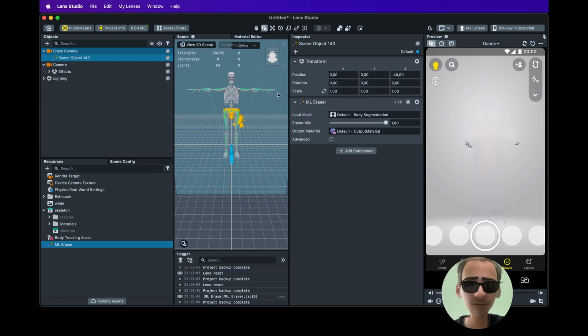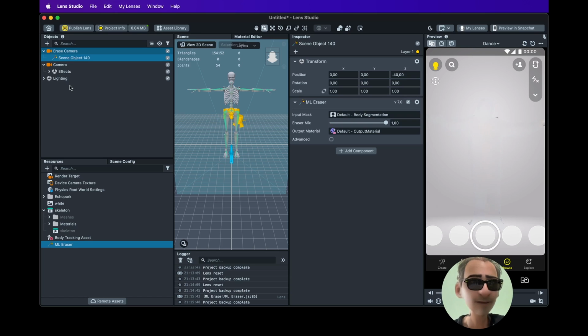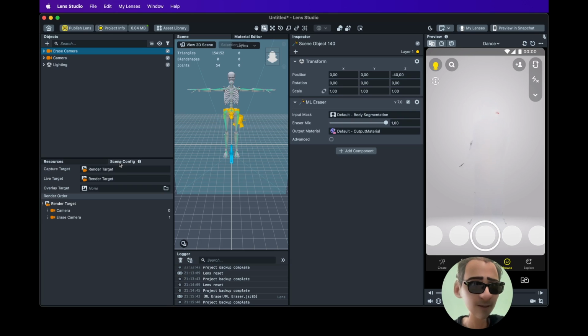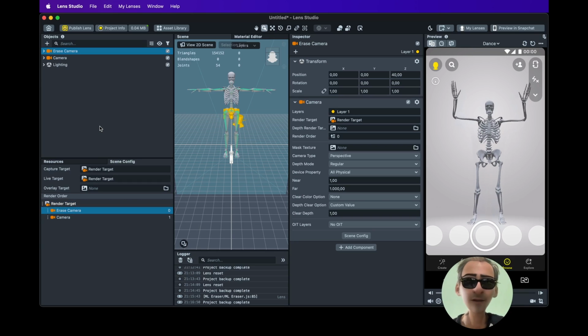Now this scene object should exist in that layer, and if that's not enough, one more thing we can do: this order is not guaranteed to be the correct order for cameras. It may guarantee other objects' hierarchy, but for cameras, go to scene config, and there you can see that this camera renders first and then this one. So I will change that, and there we are.